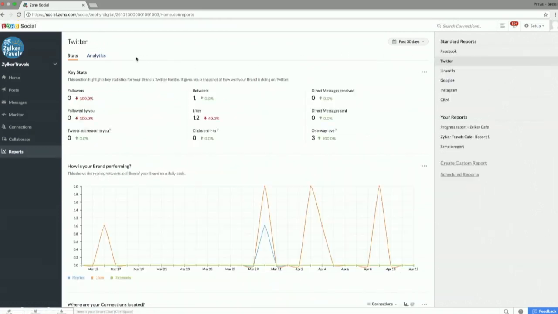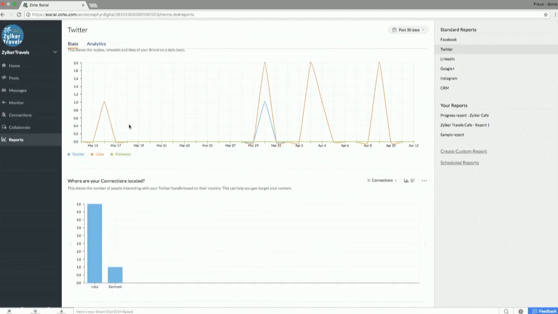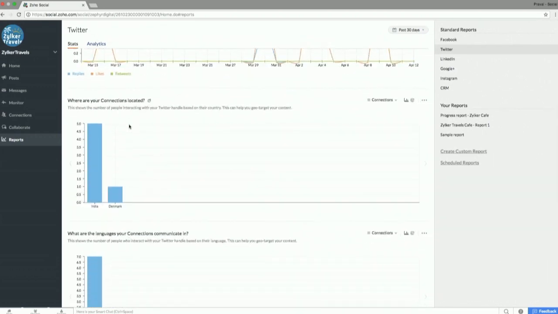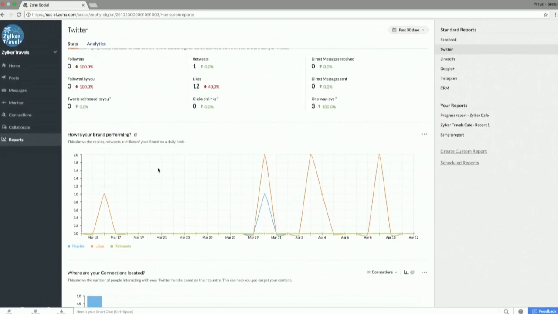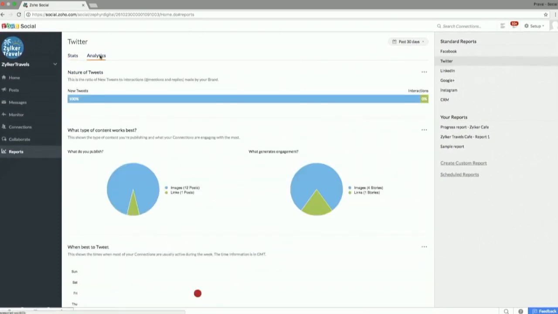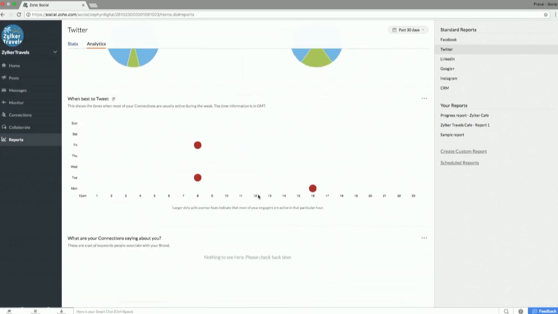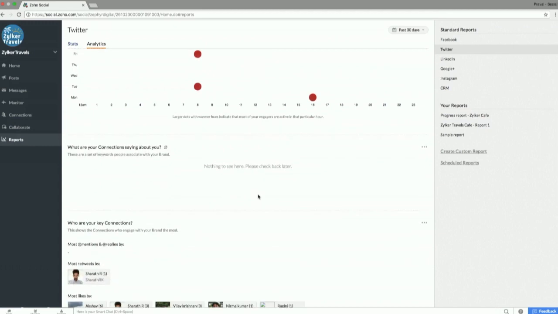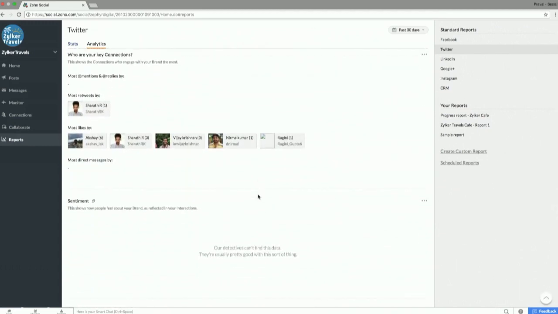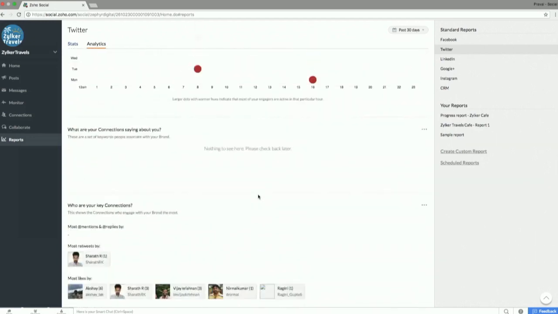Let's say on Twitter, these are the recent stats. Where are the connections located, which language they communicate in, how is the brand performing, and things like that. If I go to analytics, I see what do you publish and what gets engagement. What is the best time to tweet? What are the connections saying about you? Or who are your key connections? Key connections could be based on someone who retweets your tweets a lot, or likes them a lot, or mentions you a lot, and then the sentiment associated with them.